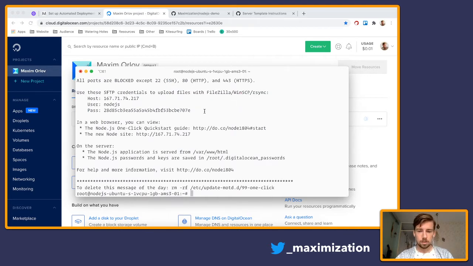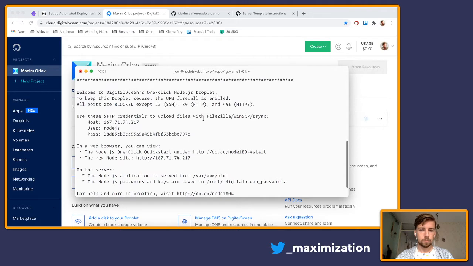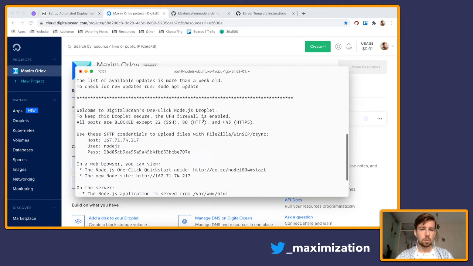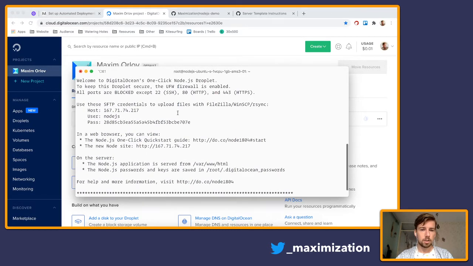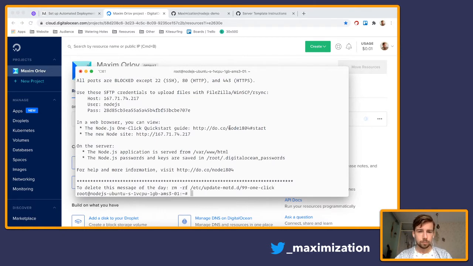We're in. All right, this is the standard welcome message from the Node.js image. It's saying that the firewall is enabled, so that's good. We wanted to do that anyway. What I'm going to do first, which is a standard routine that I do every time I create a new VPS, is to set up some basic default security stuff.